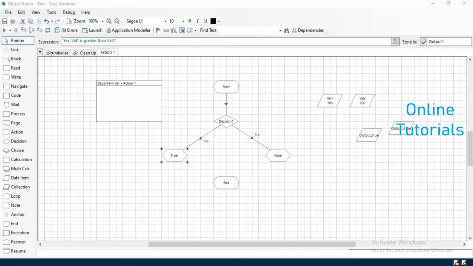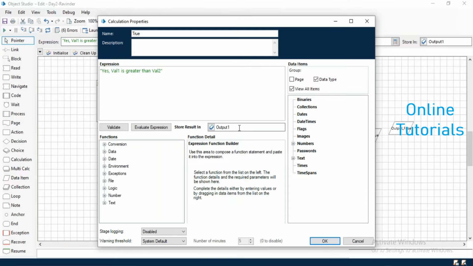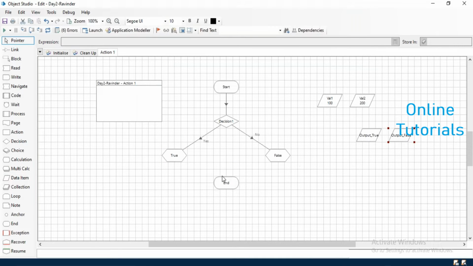This one, just simply make it over here also, output true. Okay, now connect these stages, then end, then now just reset this one. There is no error. Let's execute this one. So now you can see this time your val1 is not greater than val2.